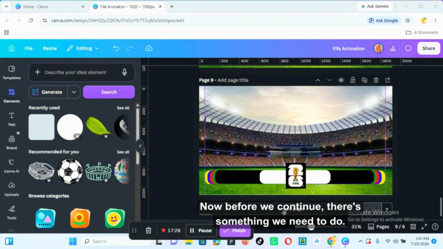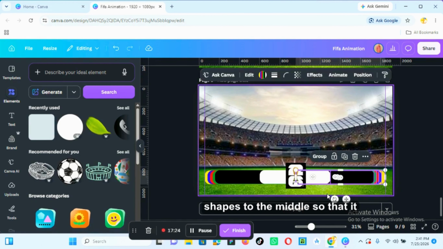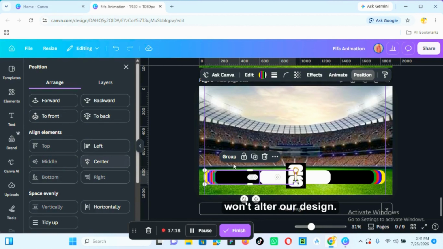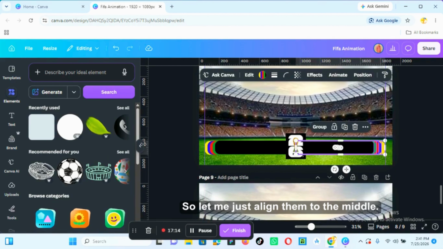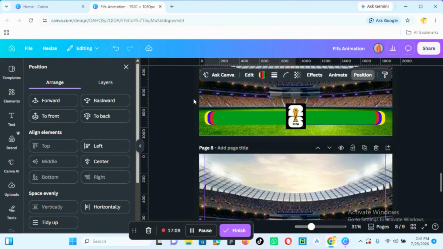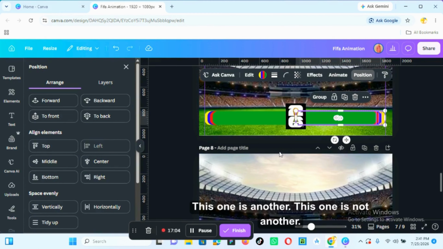Now before we continue, there's something we need to do, we need to align these shapes to the middle so that it won't alter our design. So let me just align them to the middle. It won't alter what we are doing. This one is another. This one is not another.